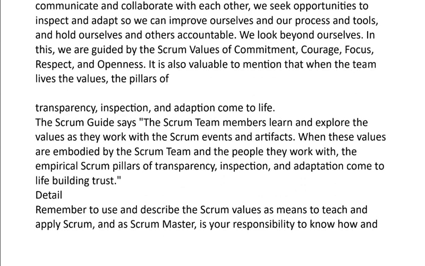The Scrum Guide says the Scrum team members learn and explore the values as they work with the Scrum events and artifacts. When these values are embodied by the Scrum team and the people they work with, the empirical Scrum pillars of transparency, inspection, and adaptation come to life, building trust.